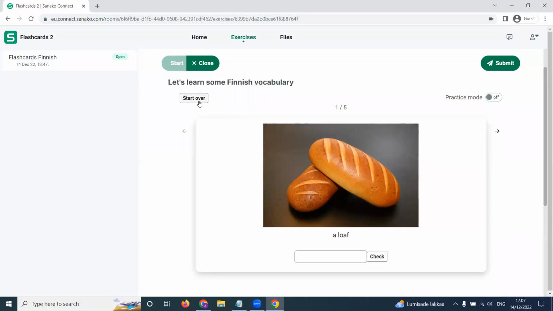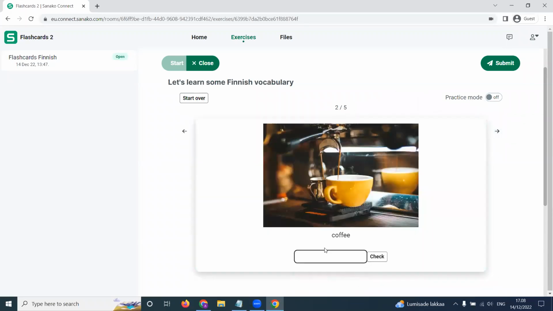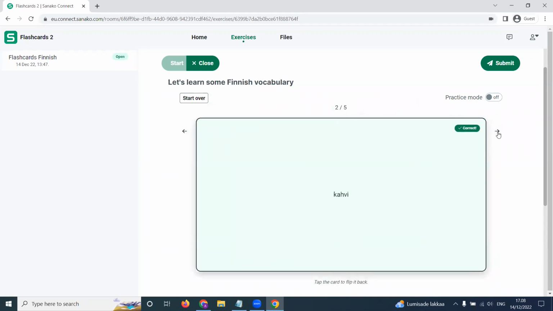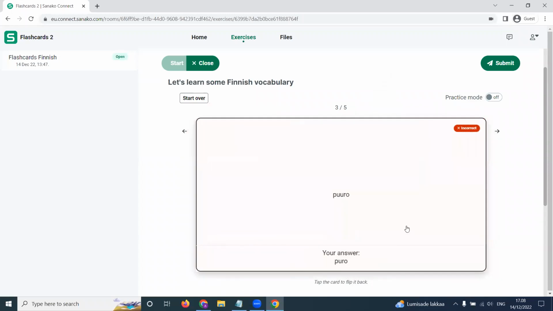When I click on Start Over, the system shuffles the deck again. So the cards are now in different order. I'll quickly complete some of these cards again. I'll make a mistake there.